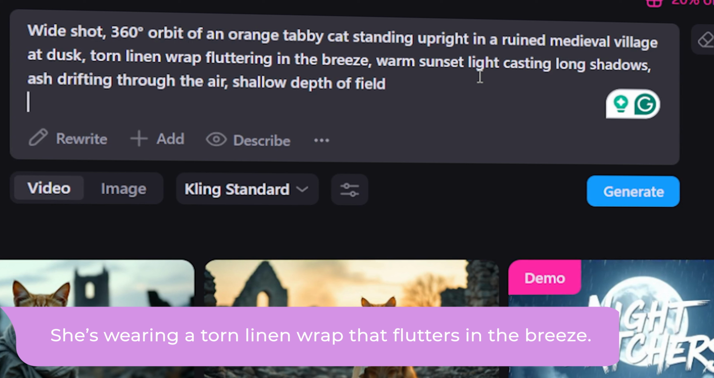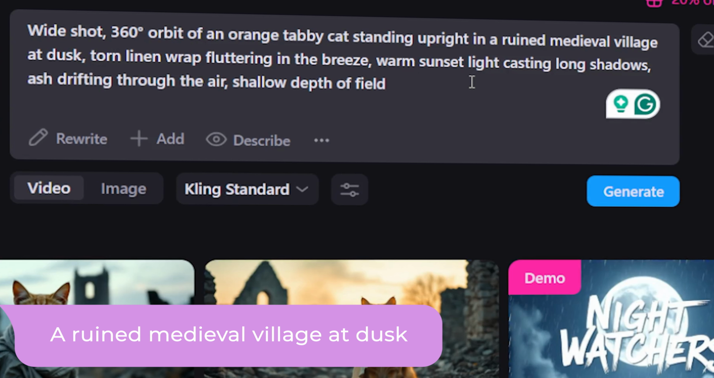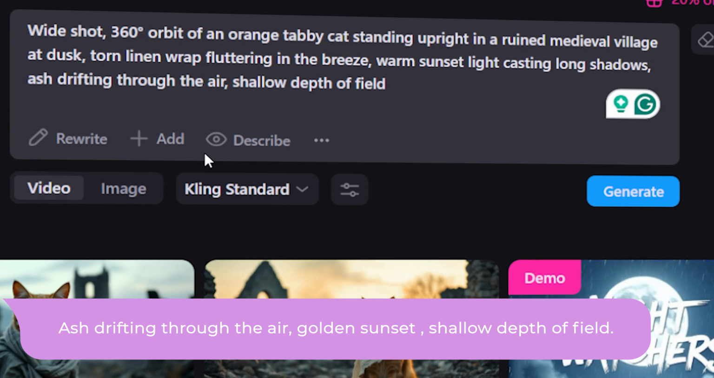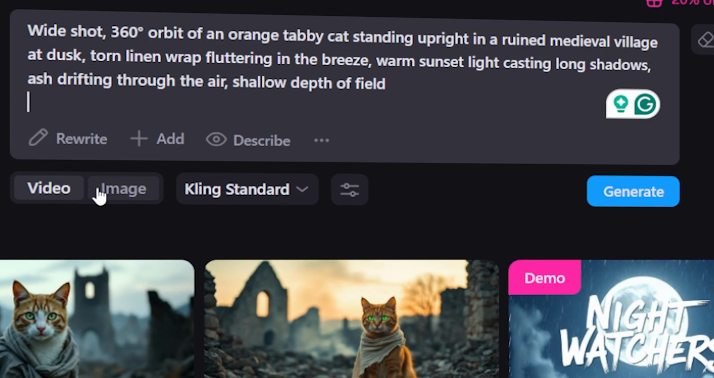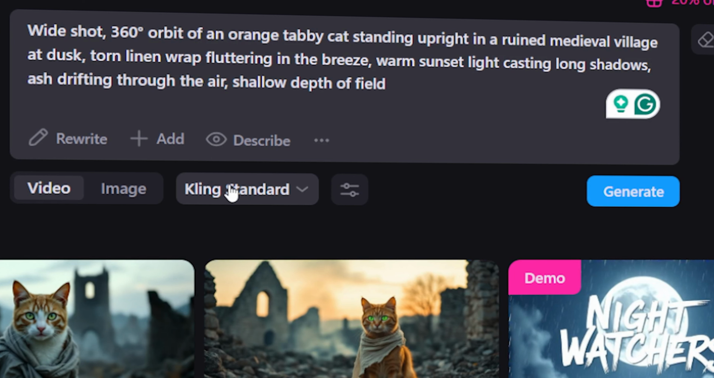Now, quick tip. If you want the fabric to move in the animation, it helps to describe it like this. But if you don't want any movement, you don't need to describe what she's wearing, since the image already shows it. Then, the setting. A ruined medieval village at dusk. To build the atmosphere, I'll add ash drifting through the air, golden sunset light casting long shadows, and a shallow depth of field. Finally, the camera movement. I'm going with wide shot, 360-degree orbit. That gives us a smooth circle around the character.